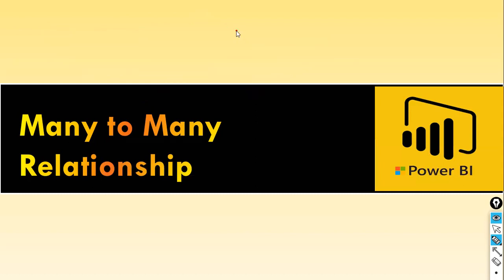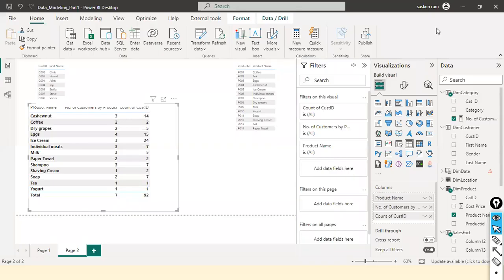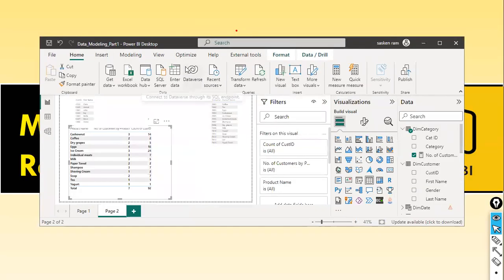So in the case of a many-to-many relationship, yes, we have encountered it in my project. What we did, we created a bridge table. That's it, full stop. I will take you through one interesting case study. We need to be very alert.